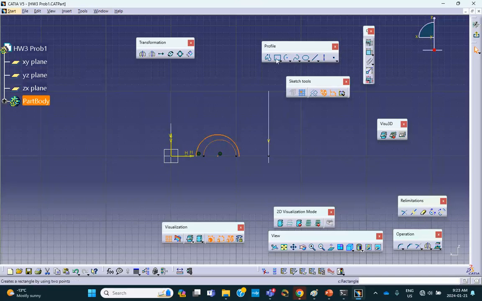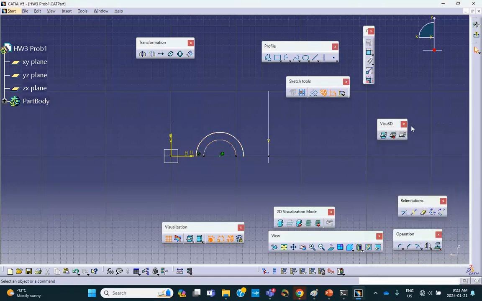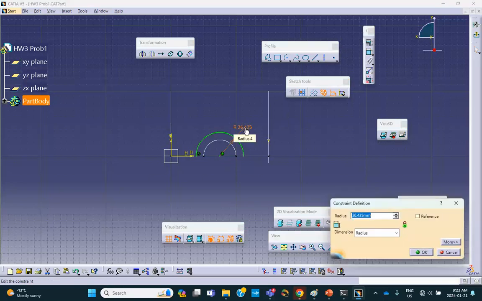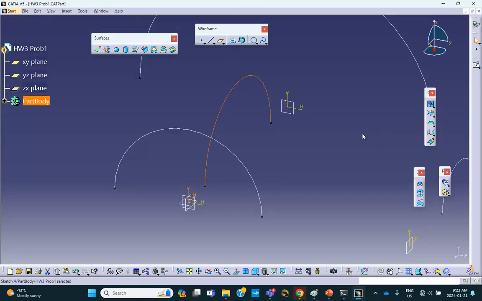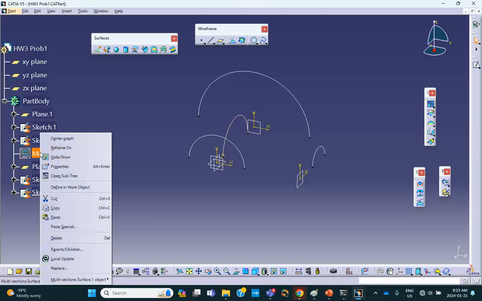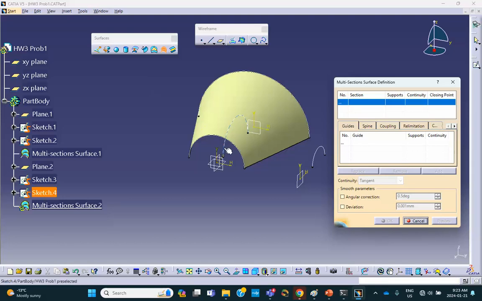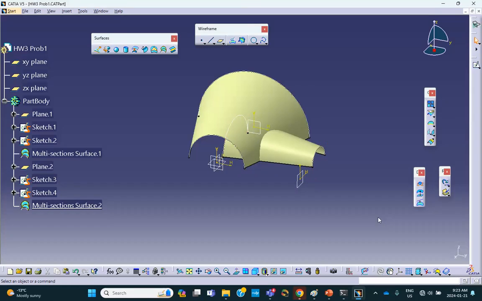We're going to make it concentric. Okay, and the size of it is 50. Okay. Exit. All right. Now this other surface is hiding, so let me put it in the show mode right there. Now I'm going to do another multi-section solid, going from this to that, make sure the directions are consistent. And there you go. So what you see here is this piece.